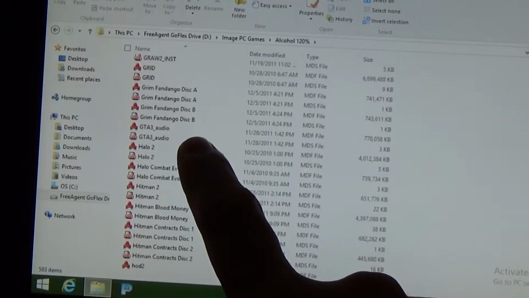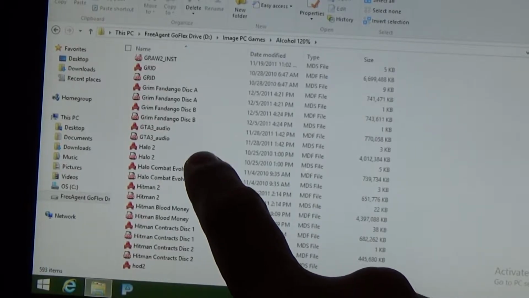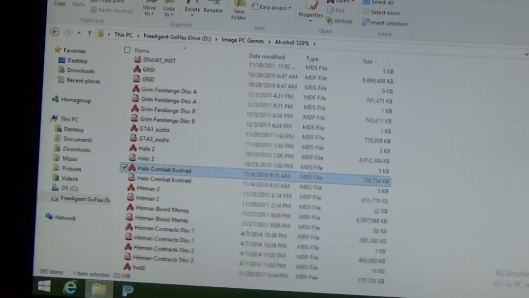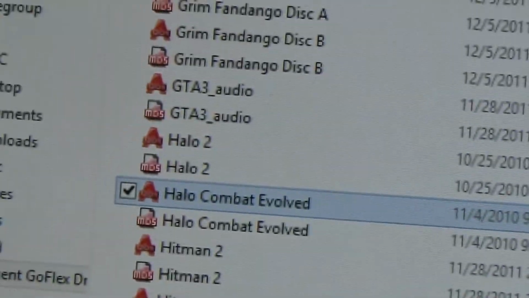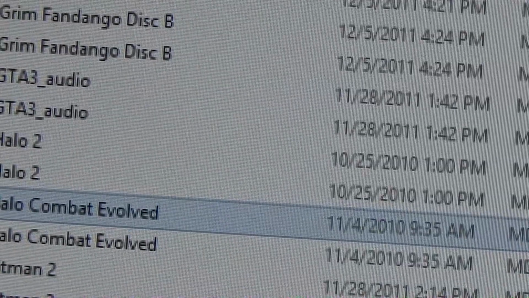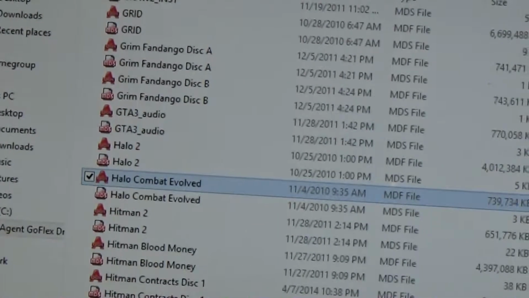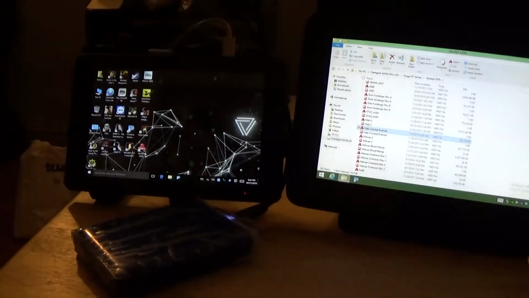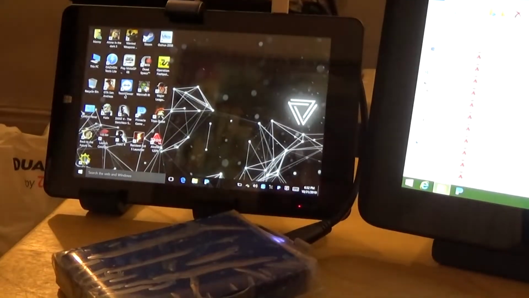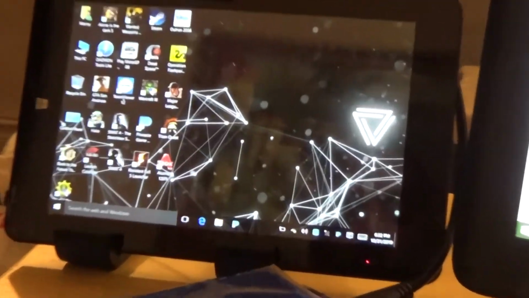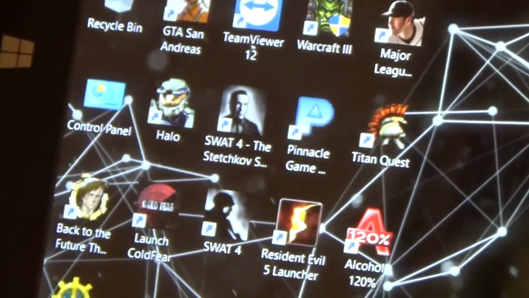Halo. Okay, you can see there's Halo 2, and the first Halo, which says Halo Combat Evolved. Let me zoom in so you guys can see that. So I have Halo 2 and Halo Combat Evolved, and that's what I'm going to be installing, again using the external drive that's connected to the Razer Edge. That's the exact same way I got Halo installed on the Lynx Vision 8.